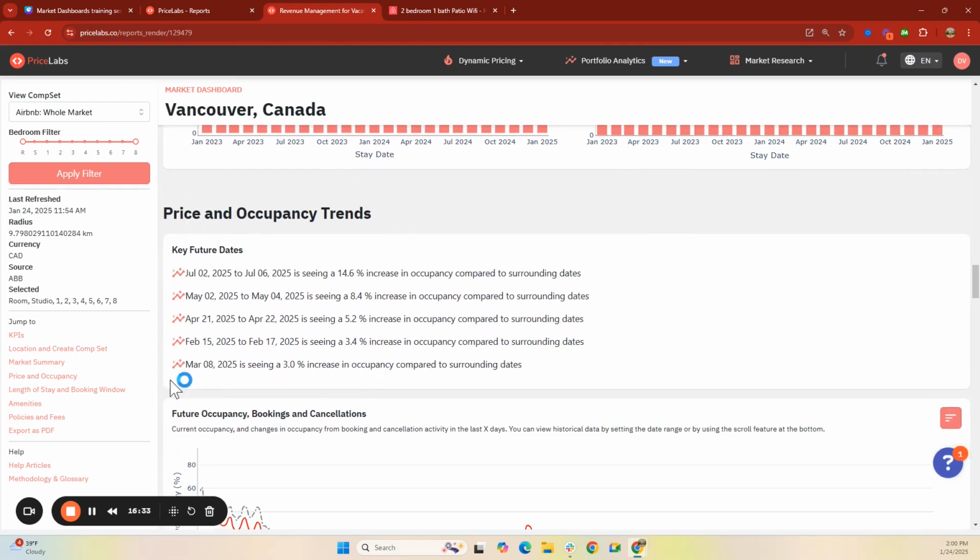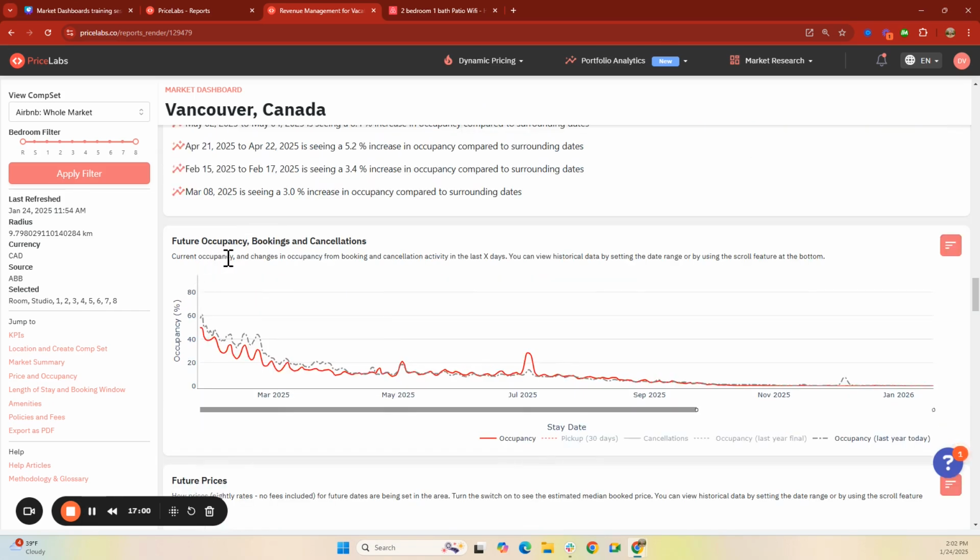Okay, we do have a little blurb here showing key future dates. When you sign up for a market dashboard, we send out weekly emails letting you know of certain things going on. This one is our future occupancy, bookings, cancellations, this kind of occupancy-related data. The default view shows as of today in the market. The red line is today looking into the future, so current occupancy on the books.